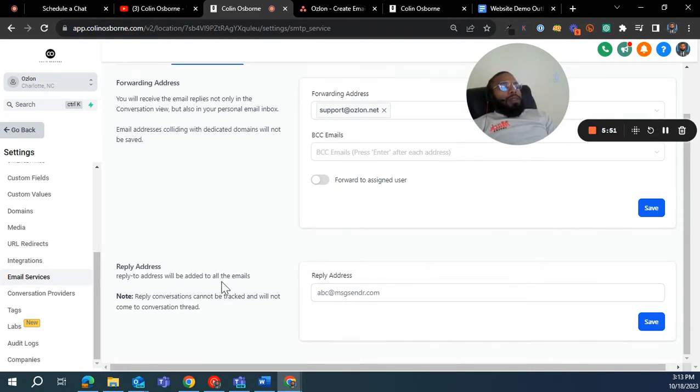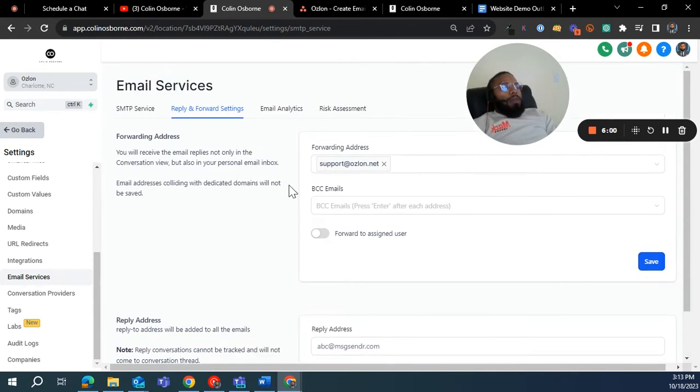Reply address will be added to all emails. I didn't really want to have this there because obviously the information can't be tracked. Sorry, there was a bug. So I keep all that stuff in there.